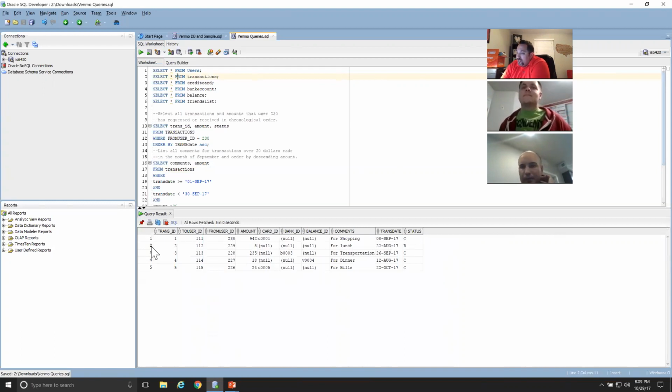If we're looking at number 2, so number 2 is actually a request. You can tell that because the card ID, bank ID, and balance ID are all blank. So user 112 is requesting $8 from user 229 for lunch. So they must have went to lunch and somebody paid and the other person owes them some money for it. And you can tell that also in the status column is request. Once user 229 actually completes the payment, they would choose whether they use their balance, their bank, or their credit card. It would update that field in there with the correct corresponding number, and then it would also change the status to complete.